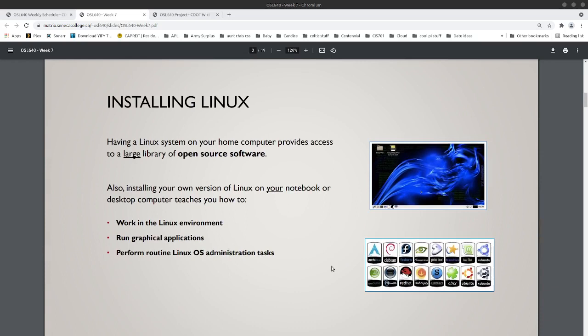So having Linux on your home computer, if you're going to learn Linux, the best way to learn Linux is by using Linux. Having it on your home computer gives you access to a whole bunch of open source software that's also largely free. Like 99% of the stuff, I don't think I've had to pay for any open source software, come to think of it. Everything that I use is free.